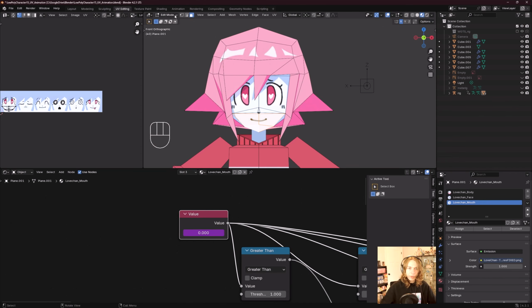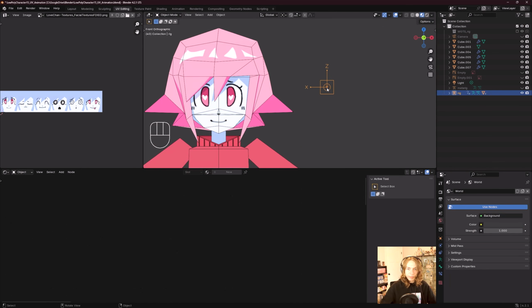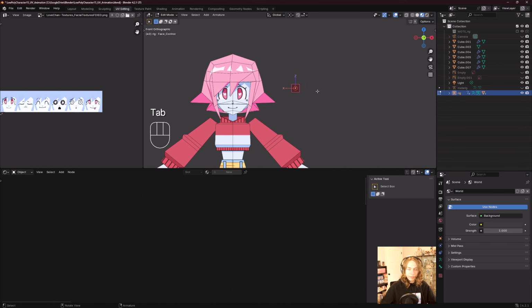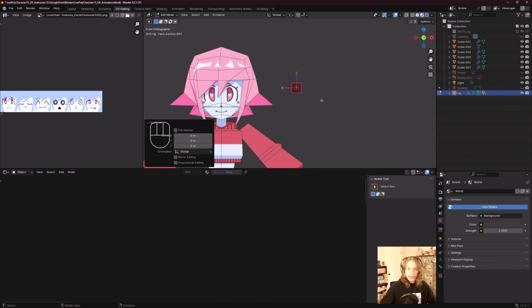And now that that's done, we want to go back into object mode, select our bone, press Tab to go into edit mode, and press Shift plus D to duplicate it. So we just duplicated our face control bone. Then in edit mode, I'm going to press G plus X to move this over. And because we're in edit mode, we can still move it along any axis that we want.